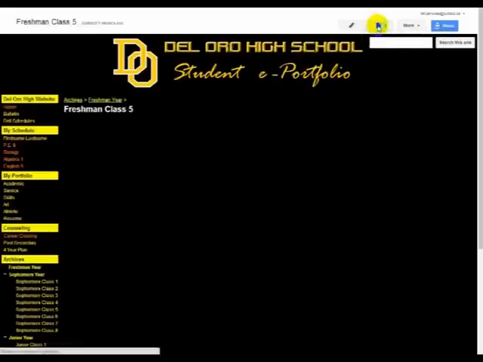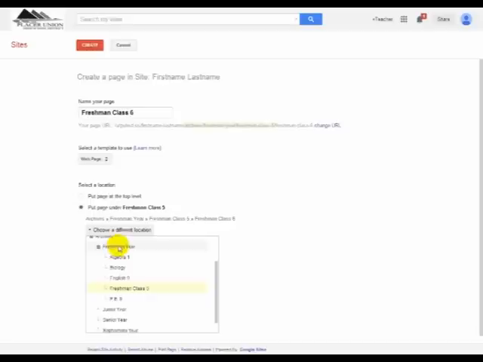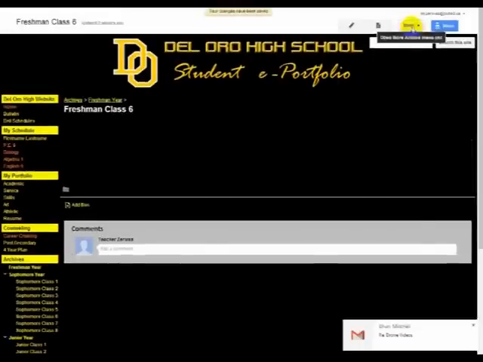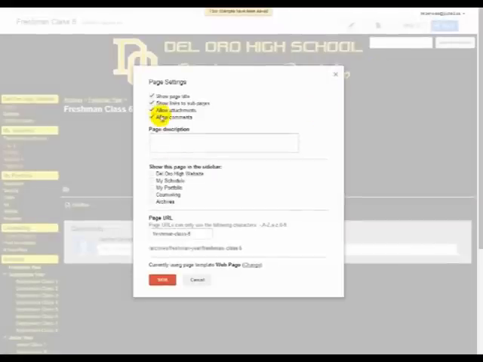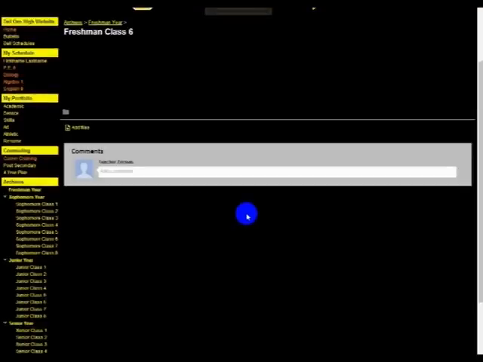We're going to do new page. Now we've got freshman class 6. Again, put it under freshman year, create, save, page settings. After doing this, you're going to have to do it 8 times, so you should be comfortable creating those pages. It should be really natural to you.